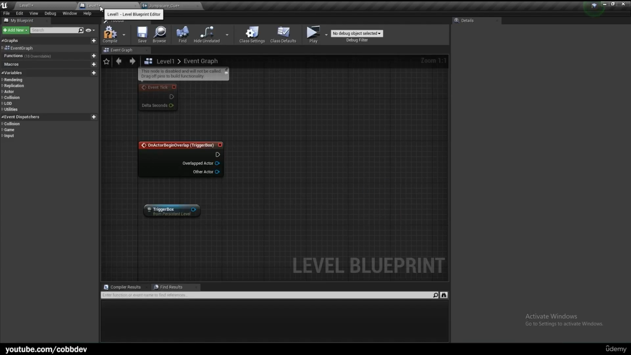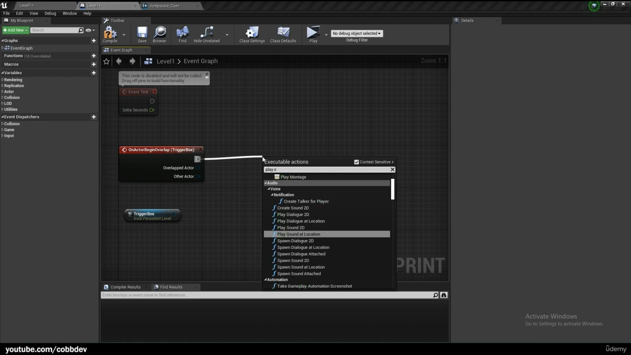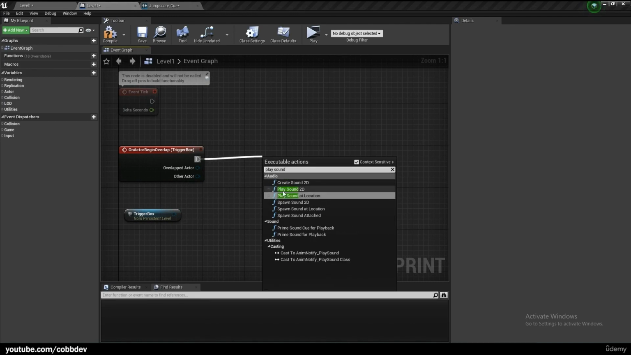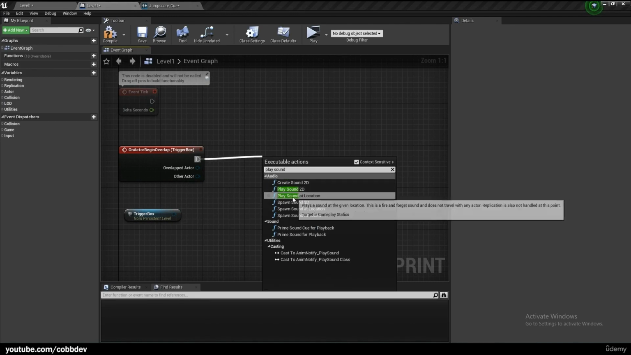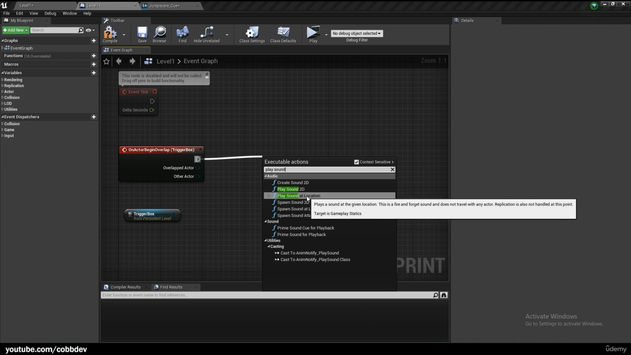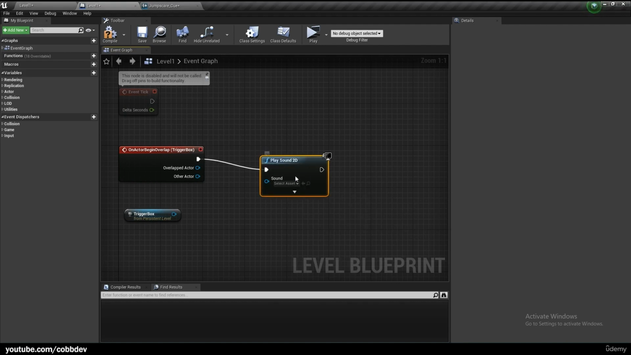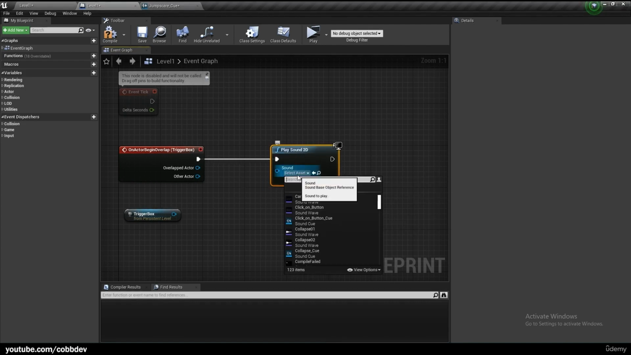Alright, so let's go back to our level blueprint, and on the trigger box, we can just play sound. And we have these options, play sound 2D and play sound at location. If you play sound 2D, it'll just play it directly into your headphones. It's good for UI sounds, there's no attenuation. And if it's at a location, then it's actually in a spot in the world. And we don't need that, we can just have it play a 2D sound.